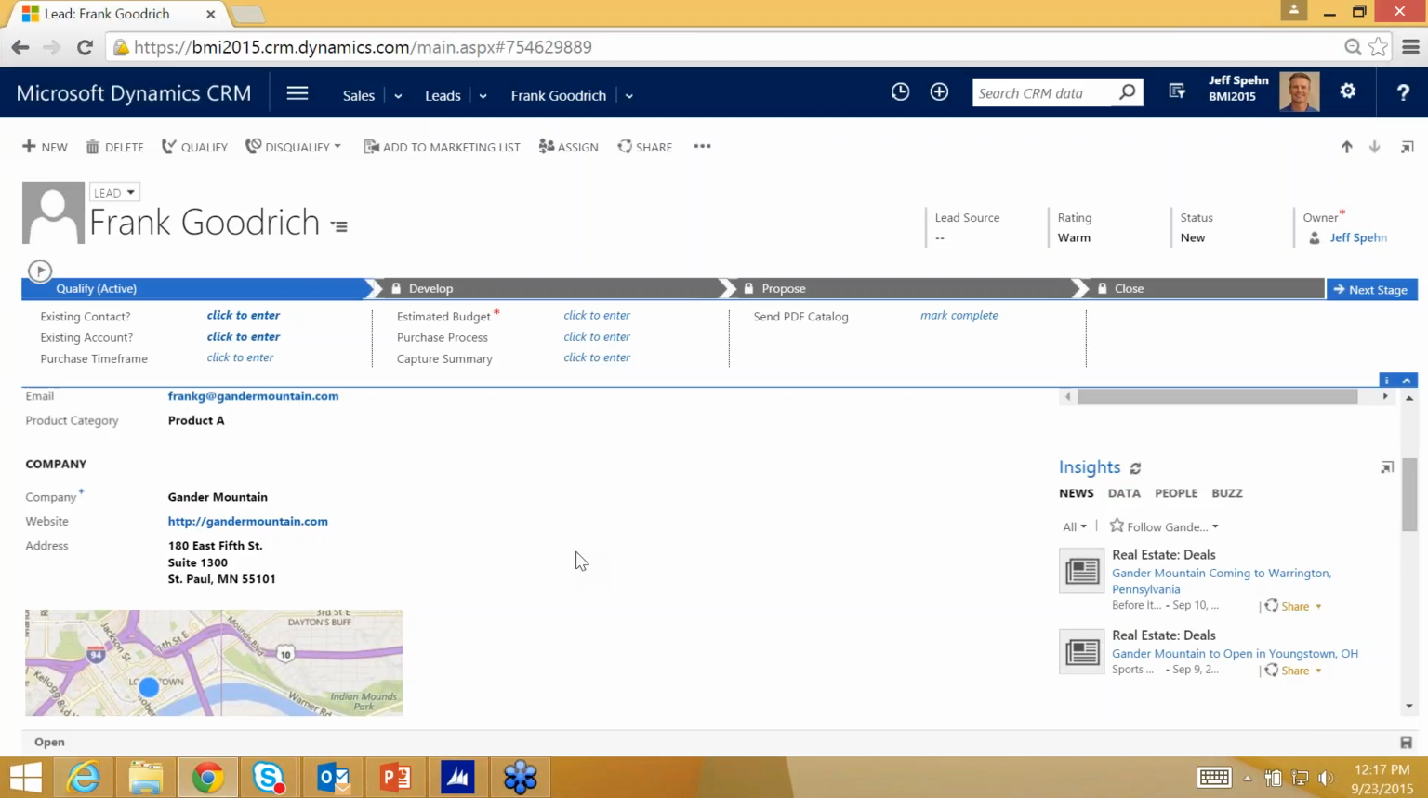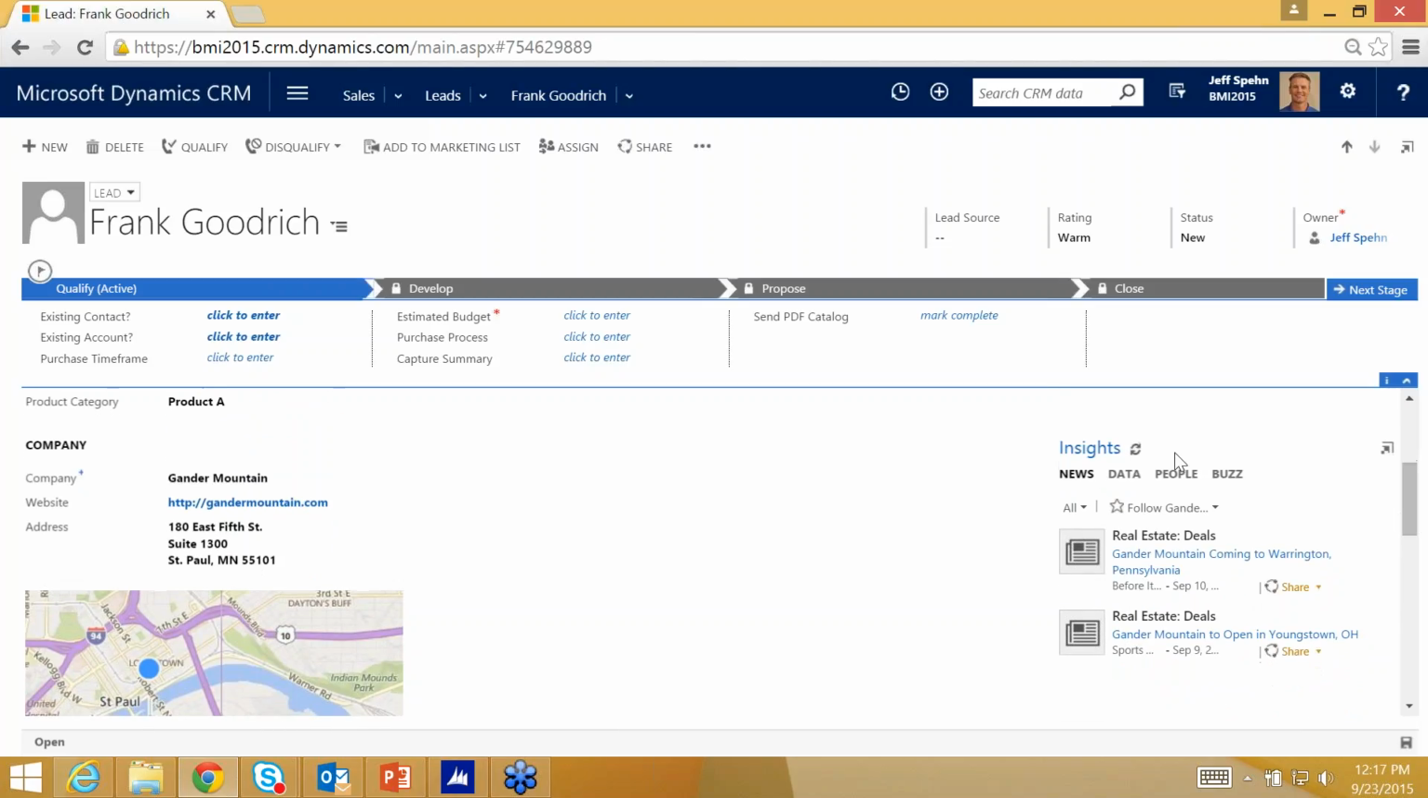If you choose to go CRM Online, which is the most popular version today, again, hosted by Microsoft, they give you for free an out-of-the-box integration to another Microsoft product called InsideView. You see an example of that over on the right-hand side of the screen. I have a little area here called Insights. So we just imported this lead, Frank Goodrich, who happens to be the purchasing guy at Gander Mountain. And what this is doing is giving me some third-party data about this company, Gander Mountain.